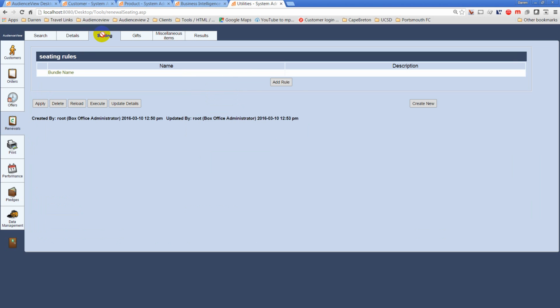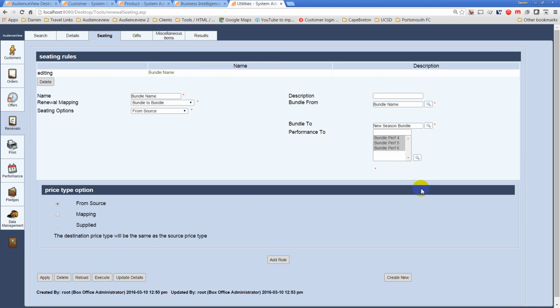Next thing we do is come into seating, and this is where we add a rule, and this defines the rules of this renewal utility. As you can see, I've created one here, and it will give me blank fields which I've already completed. So the name of the rule here is going to be bundle name. And I could put a description in there as well. That's just for office use only.